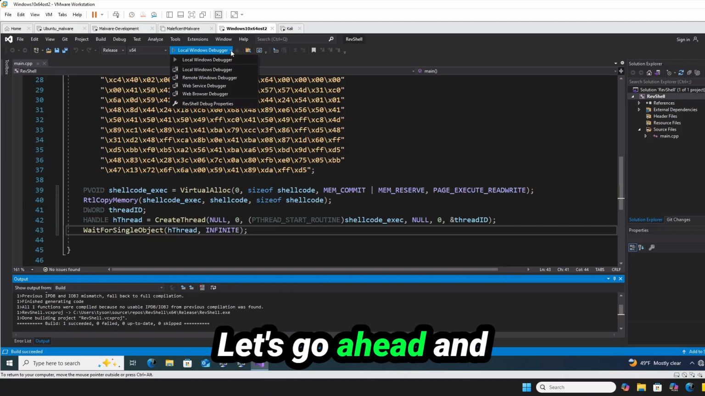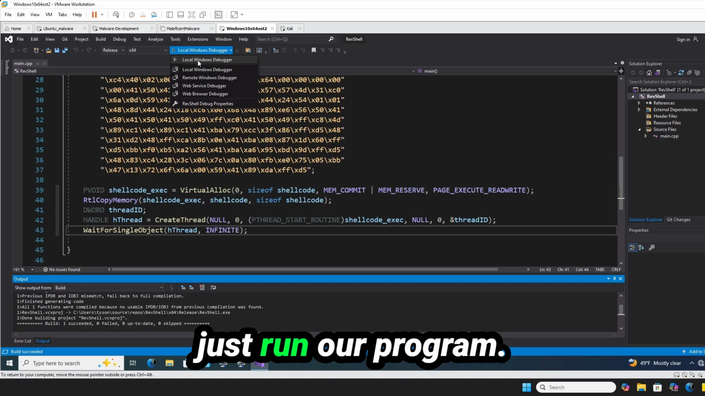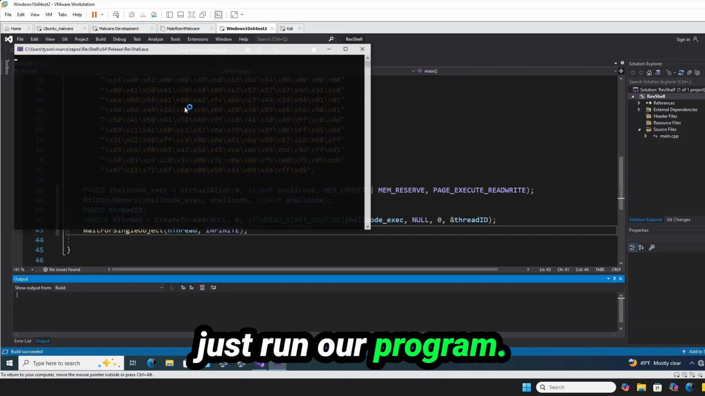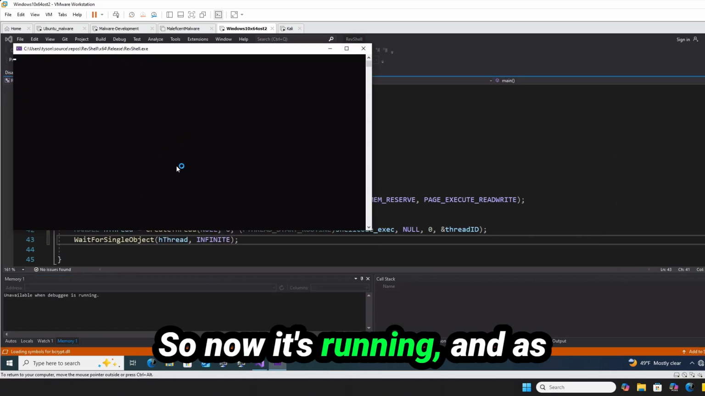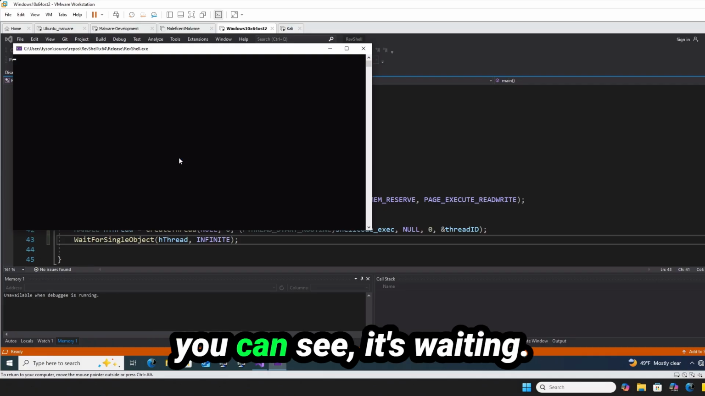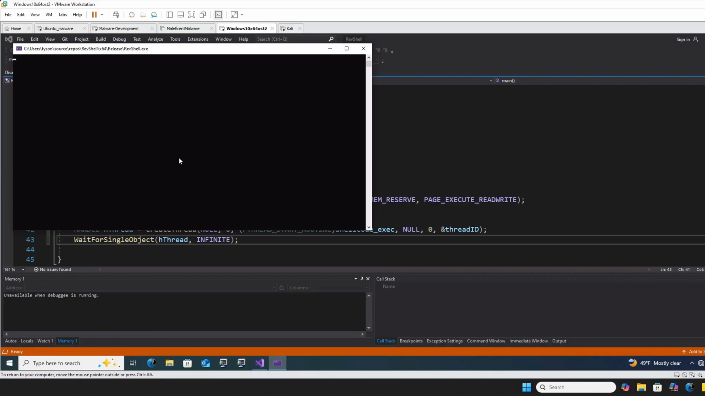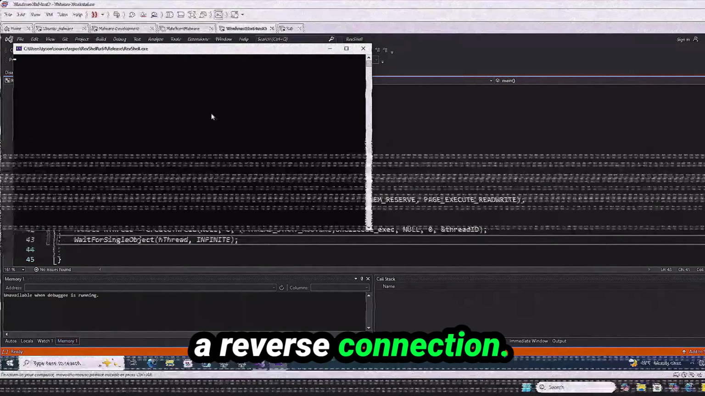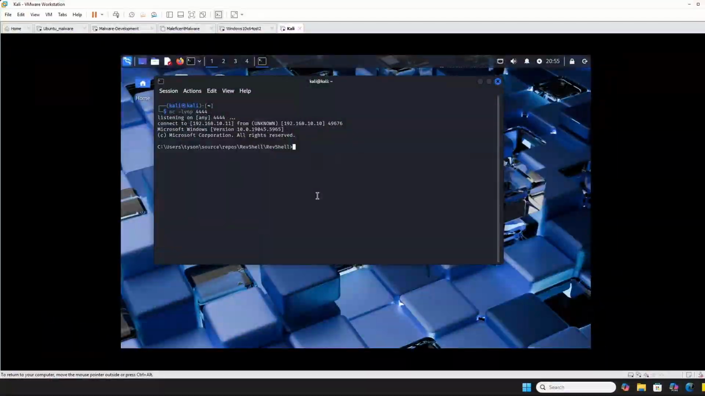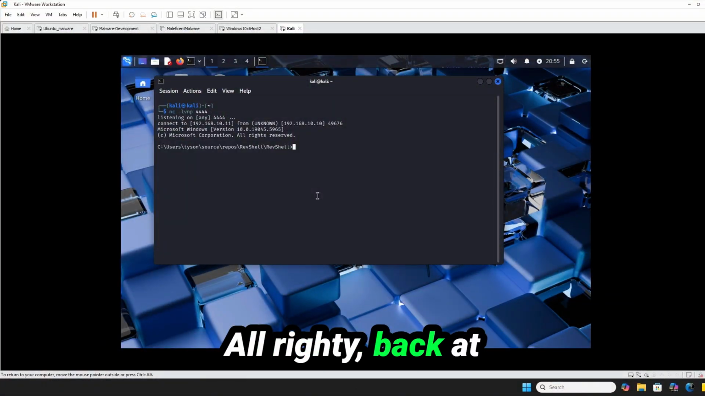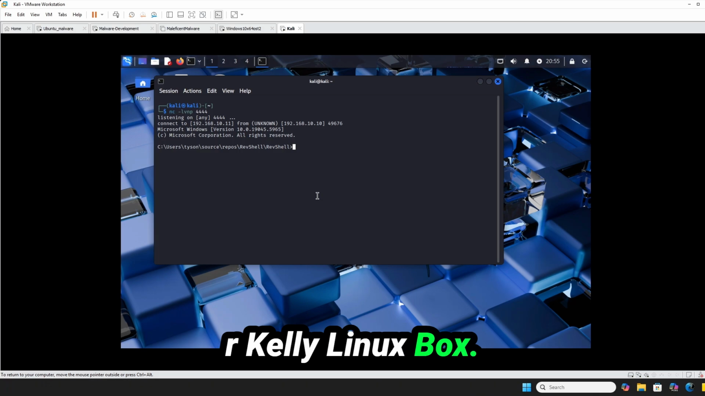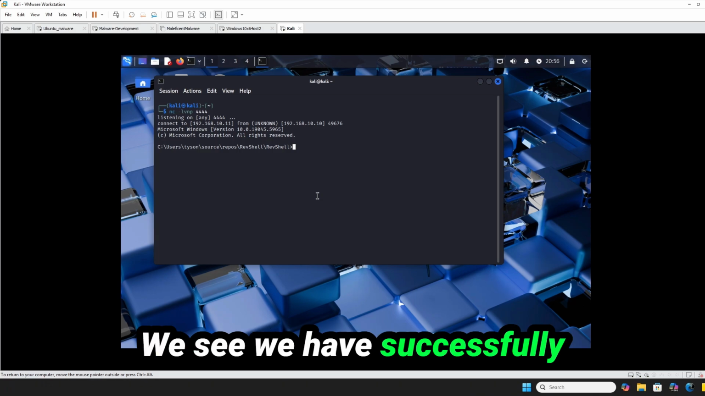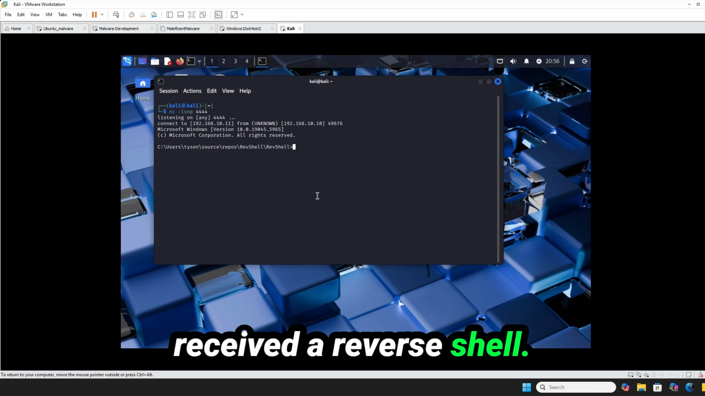Now let's go ahead and just run our program. So now it's running. And as you can see, it's waiting. So let's jump back to our Kali and hopefully we have a reverse connection. Alrighty. Back at our Kali Linux box, we see we have successfully received a reverse shell.